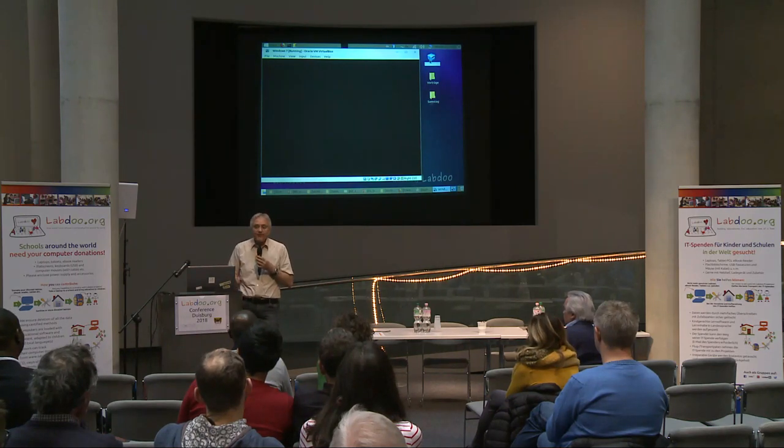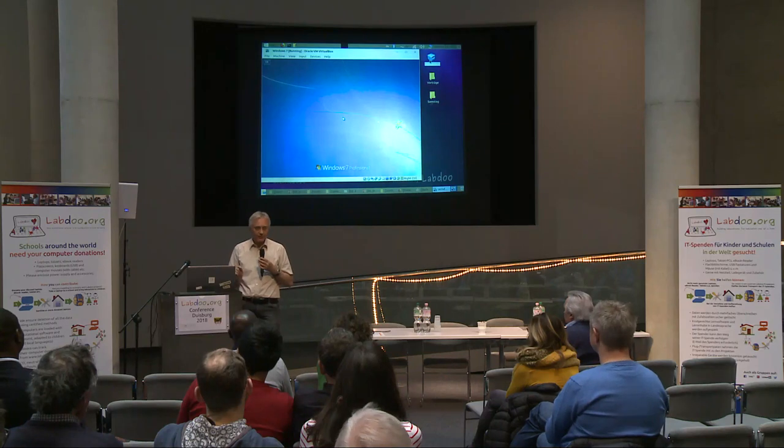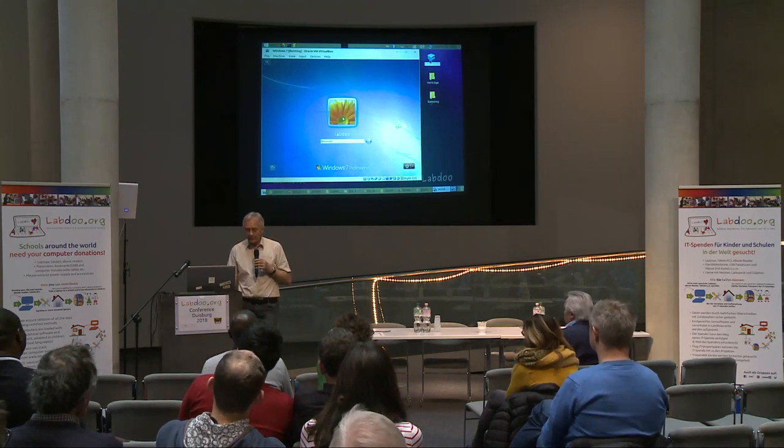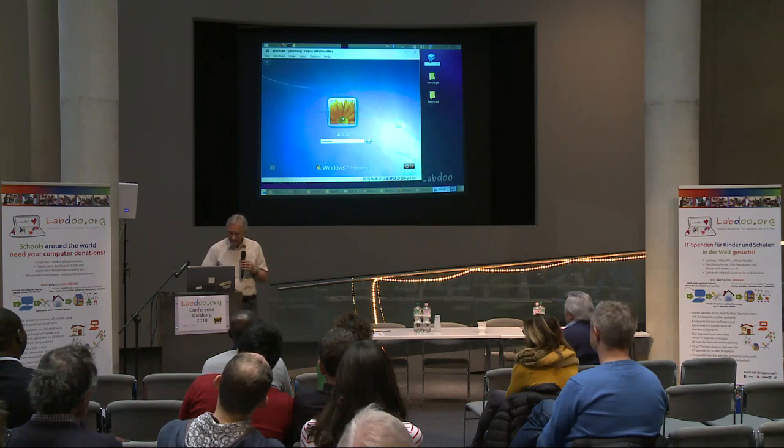But you are able to run Windows in a virtual machine. So on each computer, when you clone an image, VirtualBox is part of the installation.